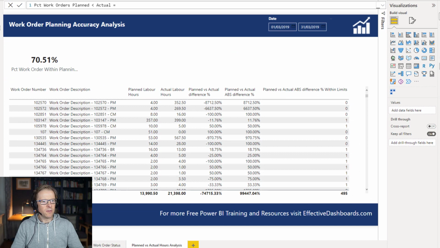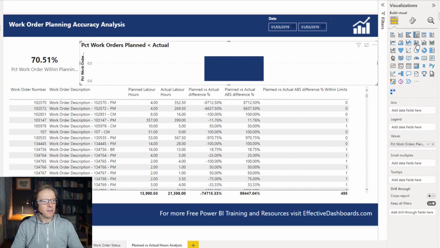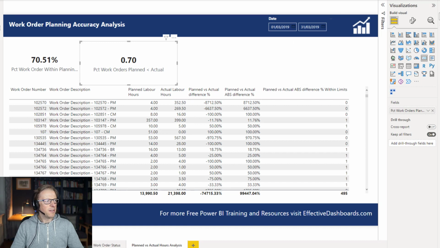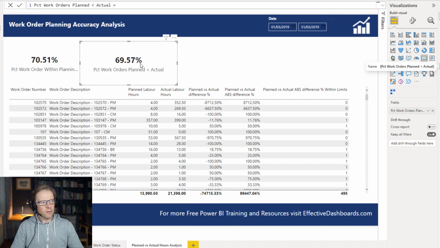So let's pull that in here and change it into, okay, so the first thing we've got is we've got 70 here, and then let's turn that into a percentage. Okay, so it's rounded it up to 2 decimal places. So what we're saying here is 69.57% of the work orders had the planned hours that were less than the actual hours. Okay, so we're under planned. So quite a few of them, almost 70% of them were actually under planned.